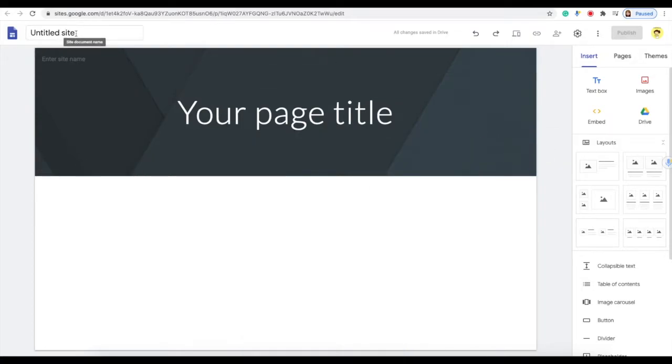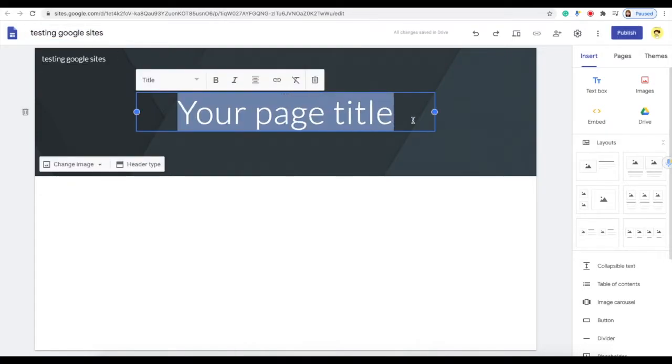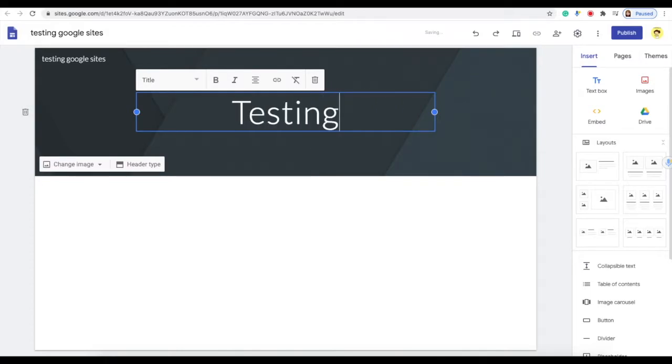You can start by giving a title to your site, for example. So you can call it Testing Google Sites. And give your page a title here. This is what people are going to see. It might be the same.